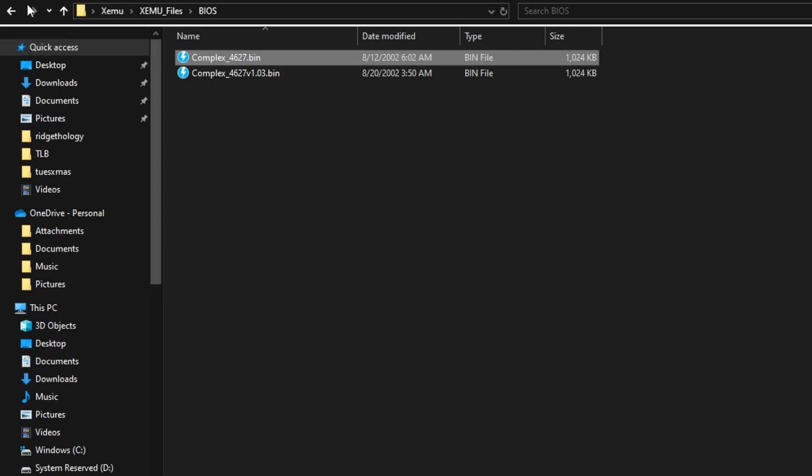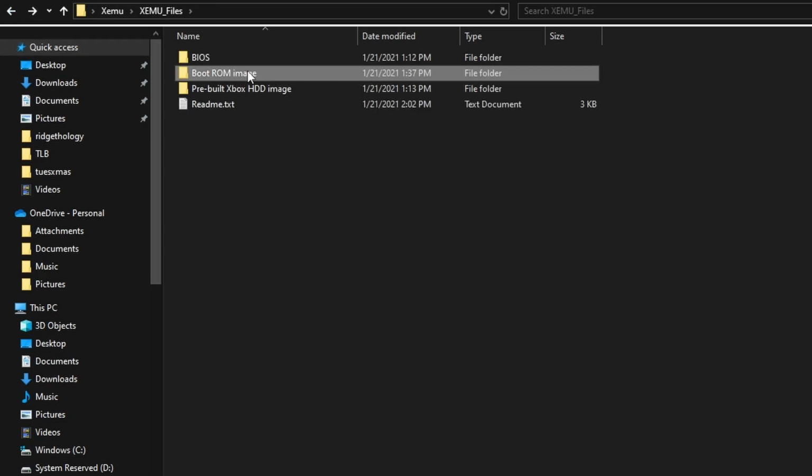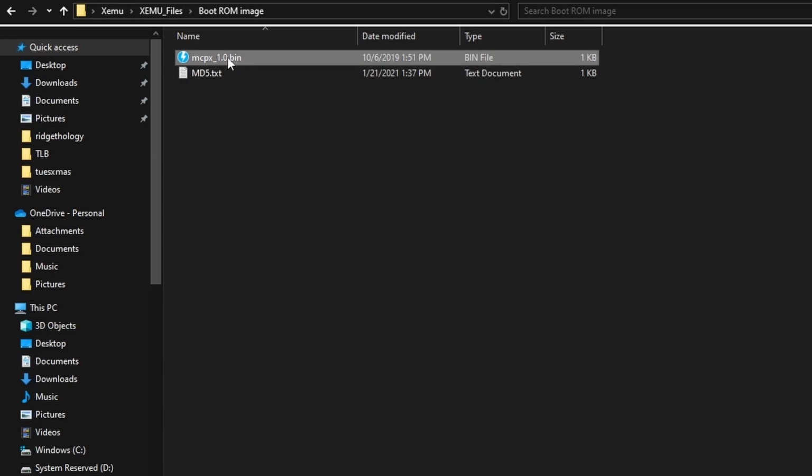Be aware that without all three of these files, it's not going to work. On the boot ROM image, you're going to see MCPX_1.0.bin. That is what we're going to need there as well. And if we back up into the folder structure, we'll go over the hard drive as well. That is essential. It's going to keep the system running much better. You do want to bring that in, but that's the file extension right there.